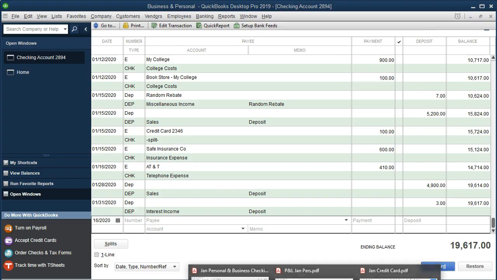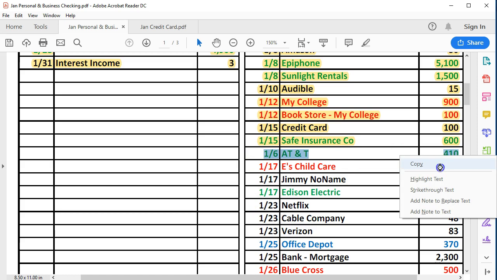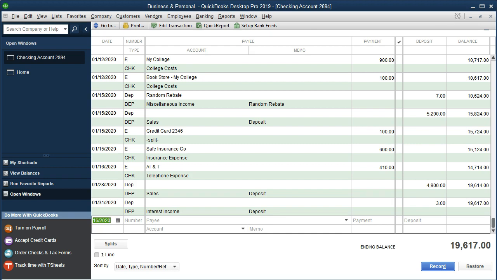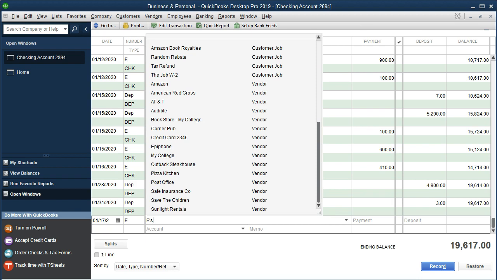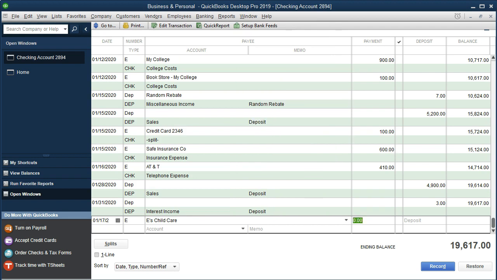And so the next one we have here is child care, and this might be daycare or something like that, or it might be preschool. I made it red because we're thinking that this might be something we want to track for taxes. It might be something that we might be able to get some type of tax benefit for. So we'll go back over to QuickBooks, and this is on the 17th. This is the child care, tab, quick add, vendor. It's going to be for 125.